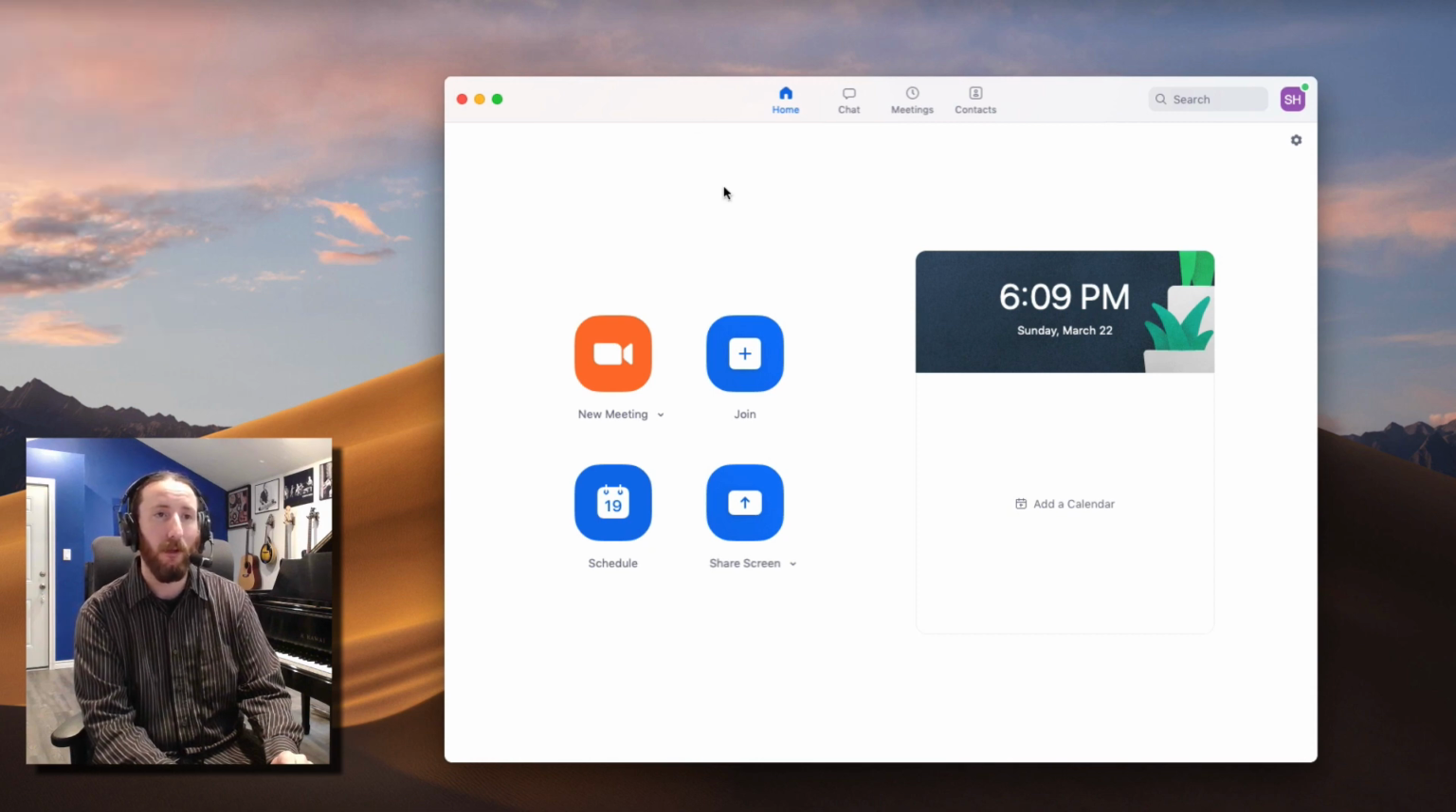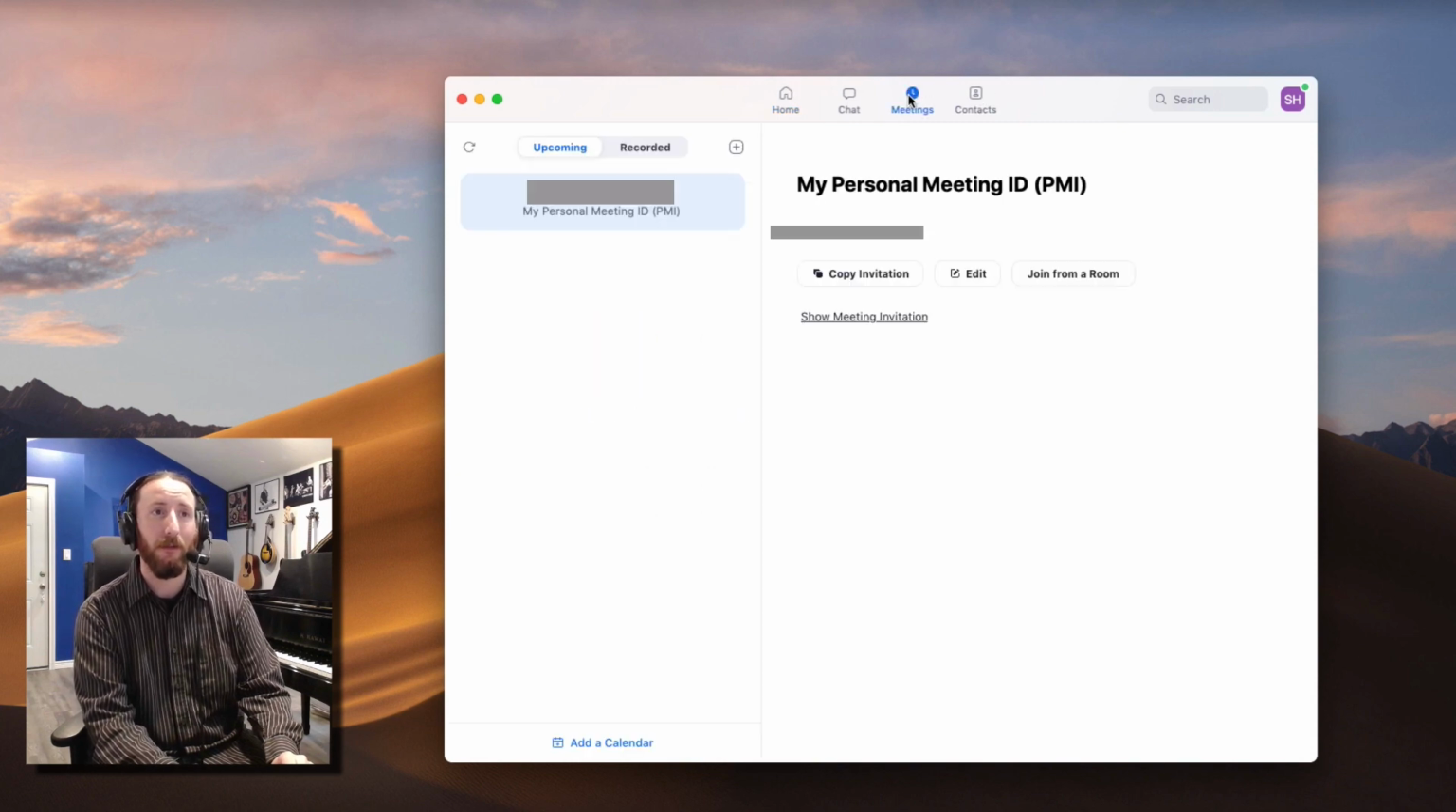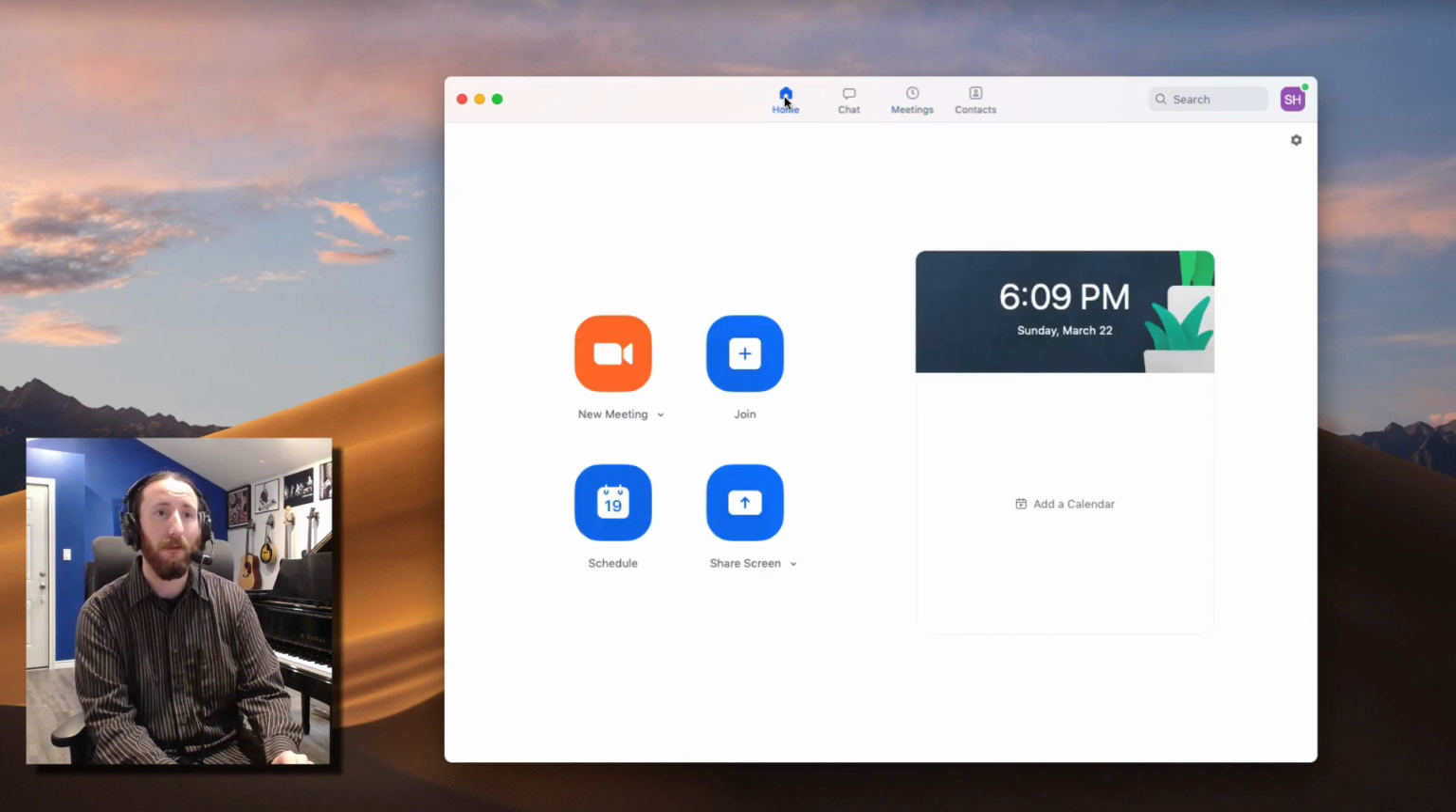So just to summarize, once you have everything set up, you really only need this to join a new meeting. And then if you want to set up contacts, and if you want to find out what your personal meeting ID number is really quickly and send it. And that's it.